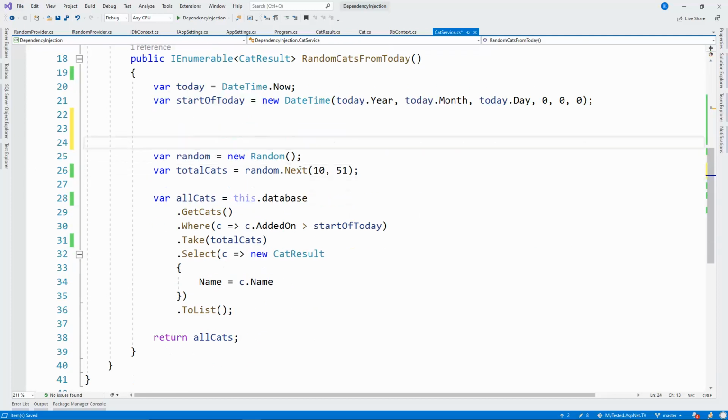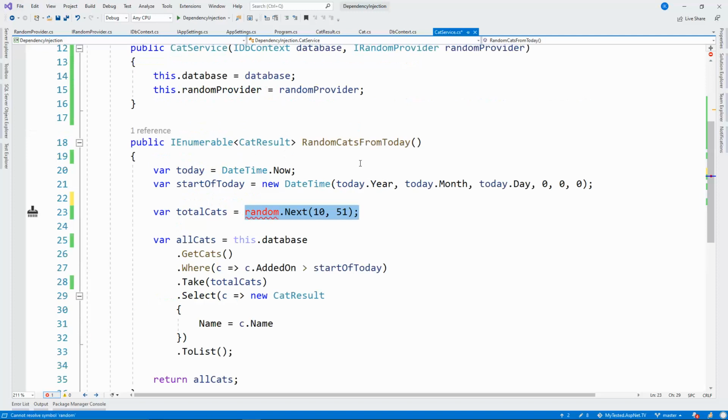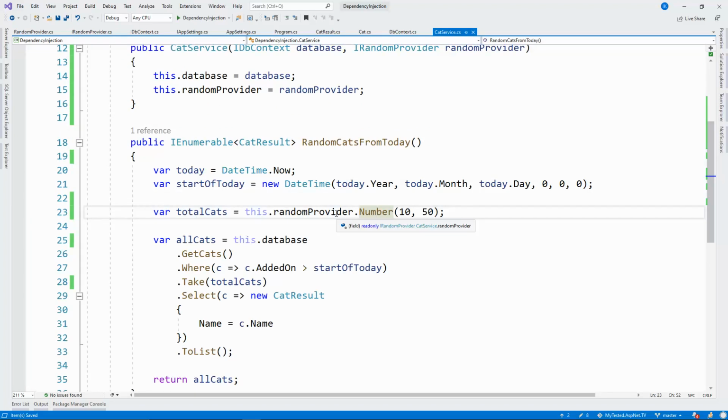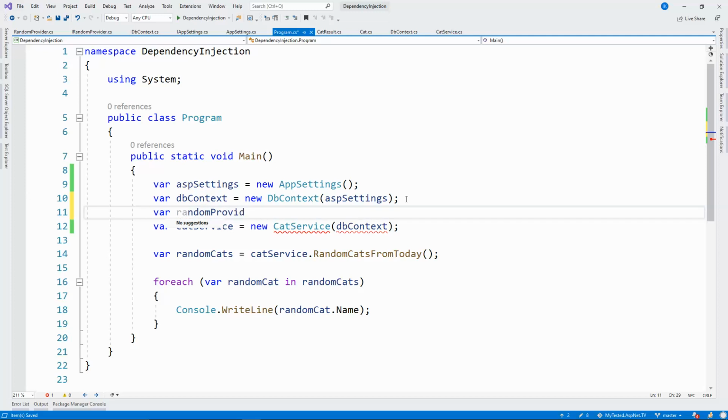Okay, so let's replace the logic. What I need to do is I just need to say this.randomProvider.NumberBetween(10, 50), because that was my original logic. I'm going to use 50 here and not 51 because the random provider class will add a 1 for me. Cool. Let's create the random provider here and let's use it.